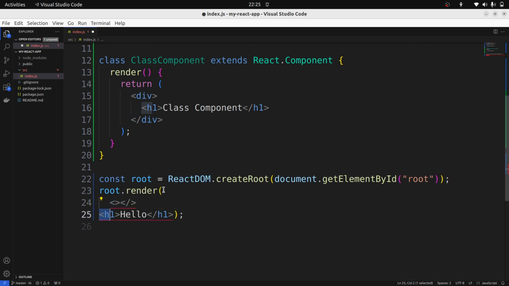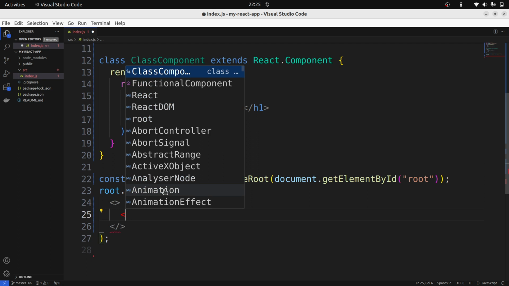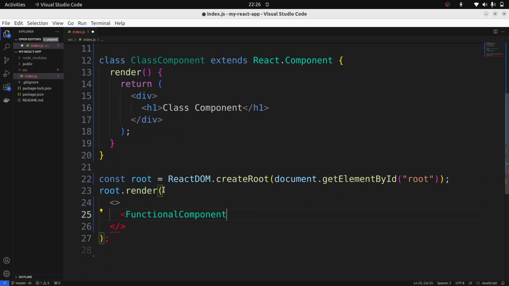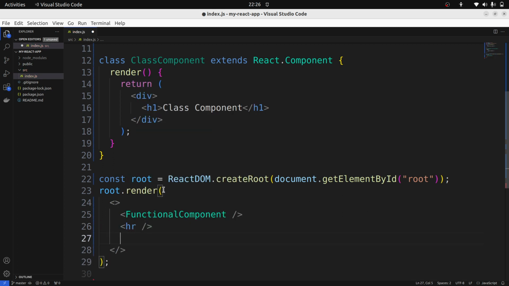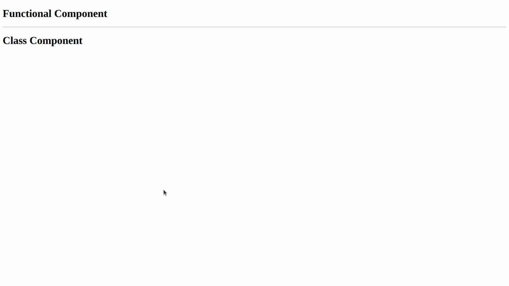So here what I will do is remove this one. I'll add here functional component. I'll add a horizontal line. Here I will add class component. That's it. I'll check it is working. Now you can see functional component and class component.